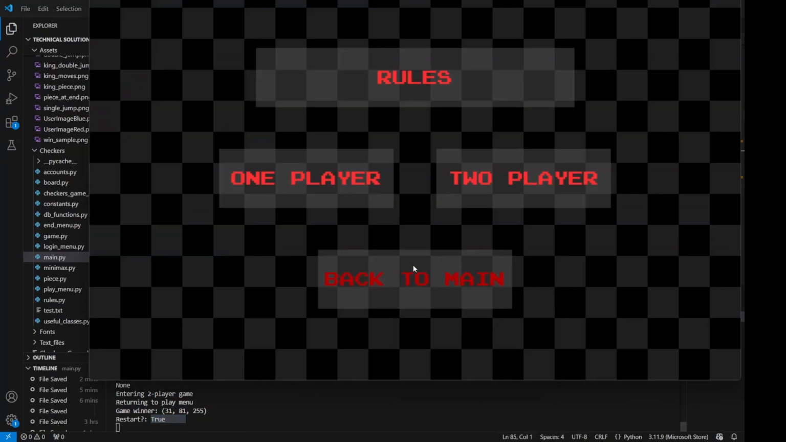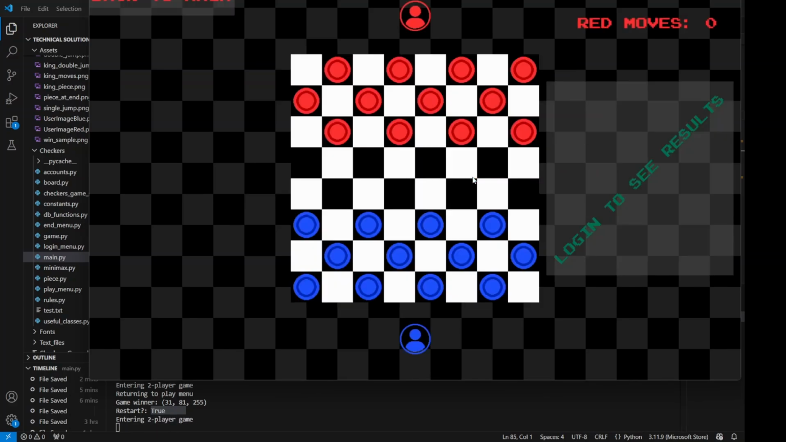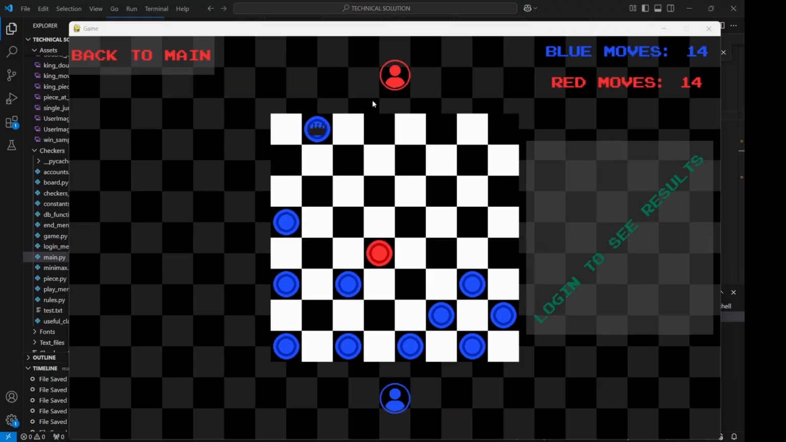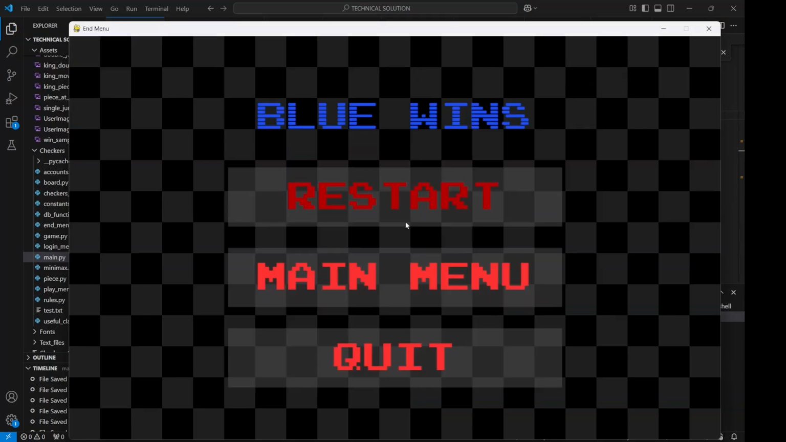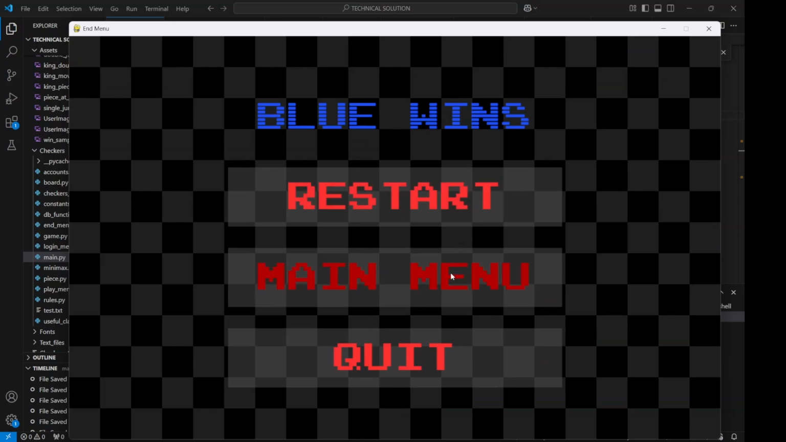So I will re-enter the game and play through another game and show it in the opposite sense. Once again, I'm near the end of the game, so when I jump over this piece here, it declares the game as a blue win because the blues have won again.